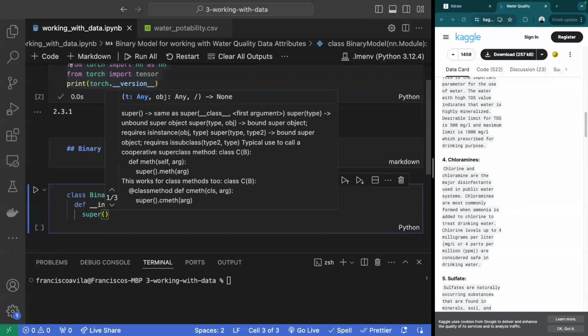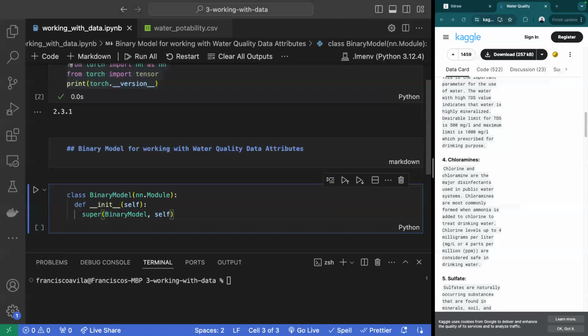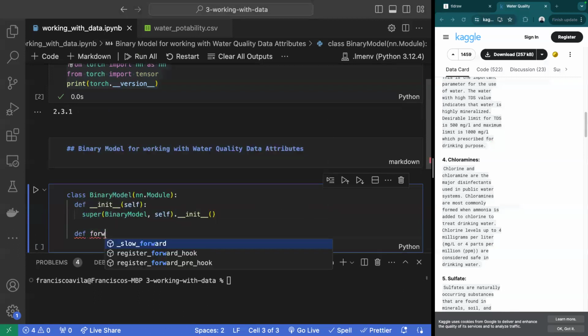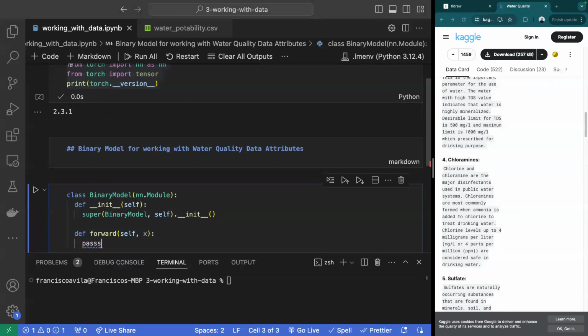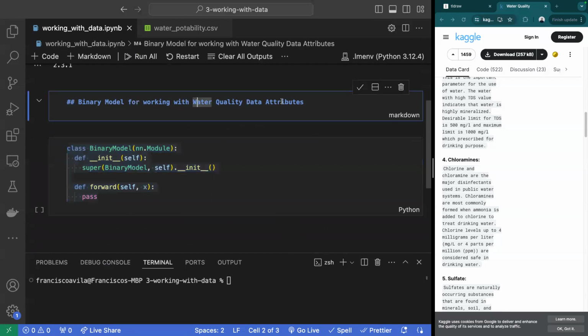That will initialize the class itself and its inherited class. All right. And then we're going to need to specify how we want to apply our forward pass. Okay, so there's our two methods that we need to make sure that is applied for our model, right?